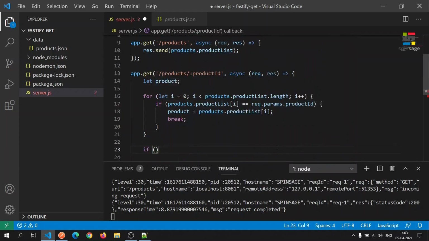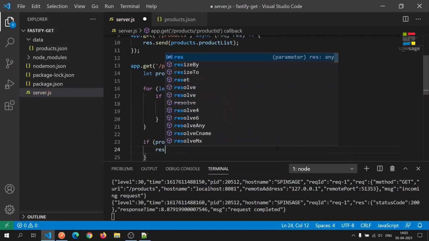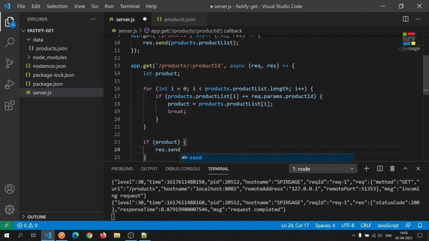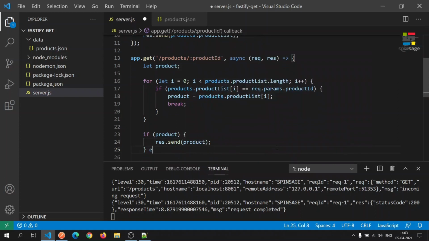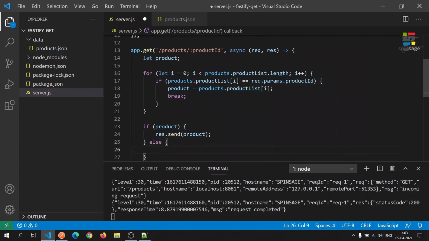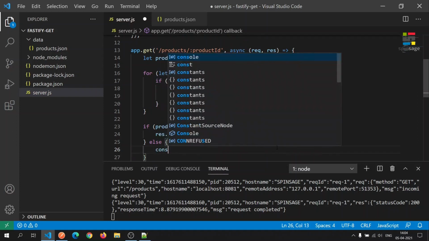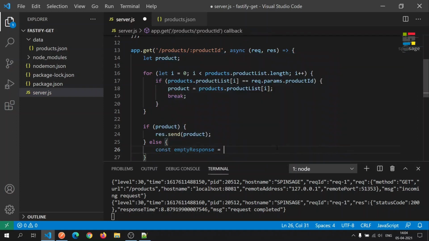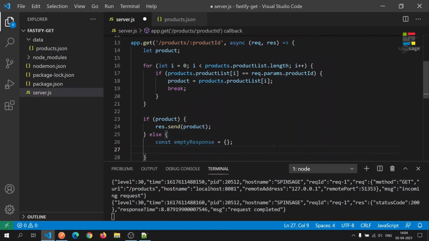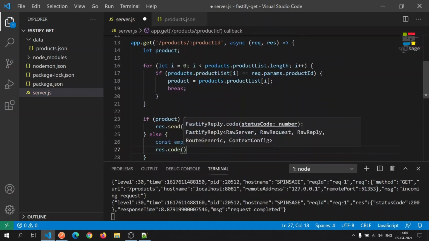Next, we will check if a match was found. In that case, we'll return that product. If a match was not found, then we return a not found status with an empty body. We can send the status code by calling the code function.